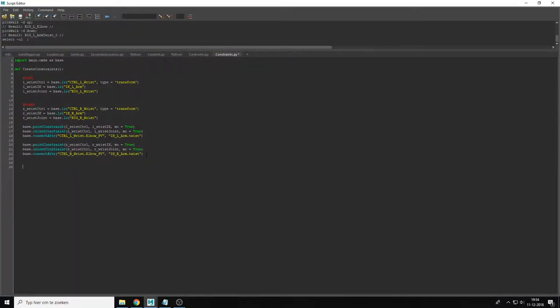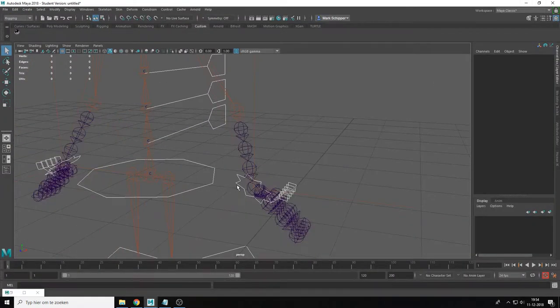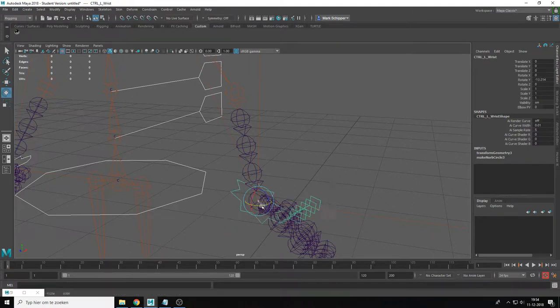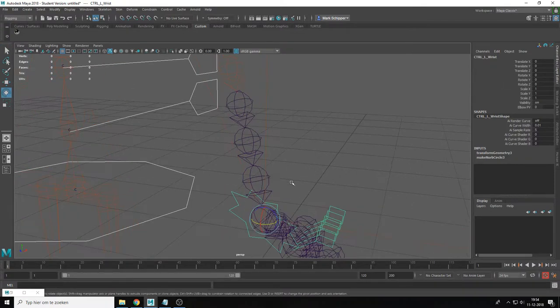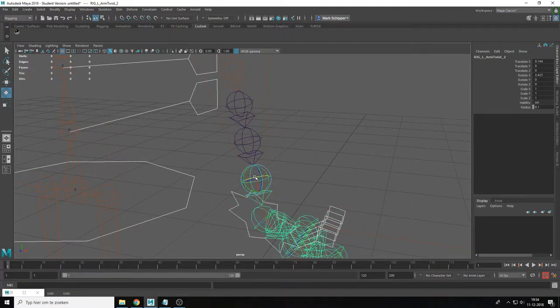I want to add a multiply divide node to this. What you usually do is you have the control over here, right? When I rotate this to the left on a y-axis, then this joint here should rotate like 75% or 50%, and this one 25%, right?